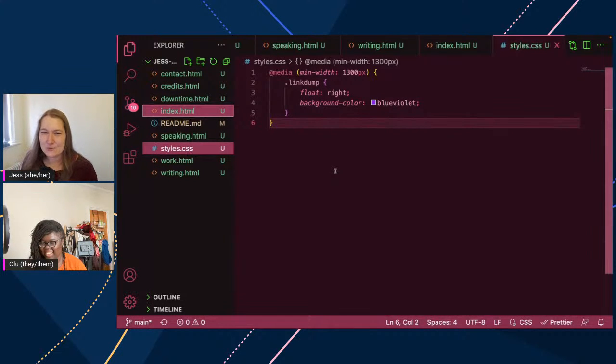Can you talk me through what this media query does? Sort of like line by line, what's the deal here? So the media query looks at all the media, and it says if the width of the screen is bigger than 1300 pixels, then for link dump, which is a class, as you can tell from the dot, it says float right and make the background this color.